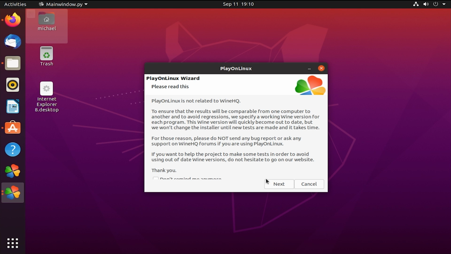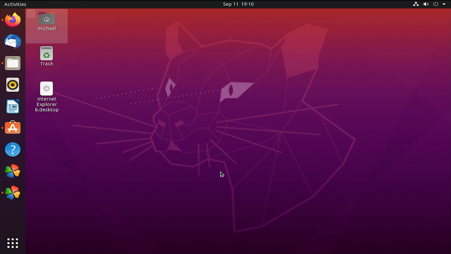But we're just going to click on next, and it also has this disclaimer here that says that PlayOnLinux is not related to Wine HQ. Again, this is based on Wine, but it's not developed by the same people. Because of that, the developers of PlayOnLinux ask you to not contact Wine's developers for issues that you have with PlayOnLinux, because you definitely would not get anywhere.